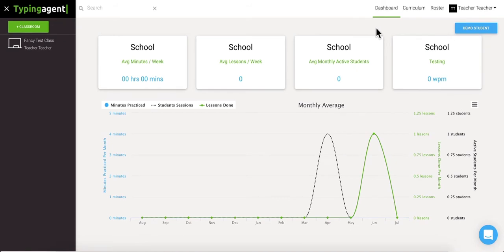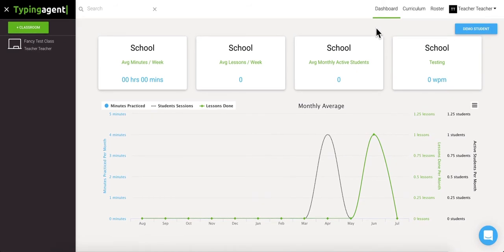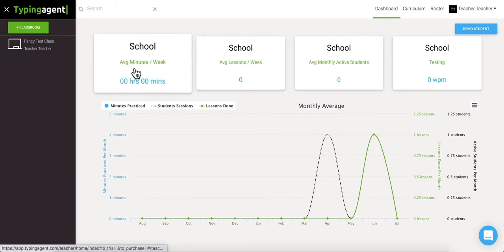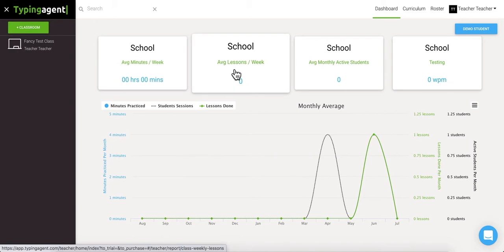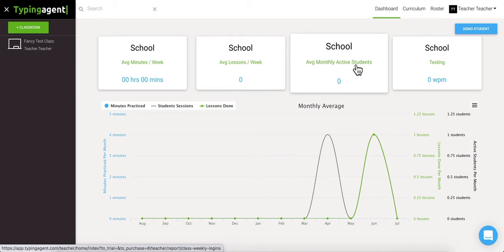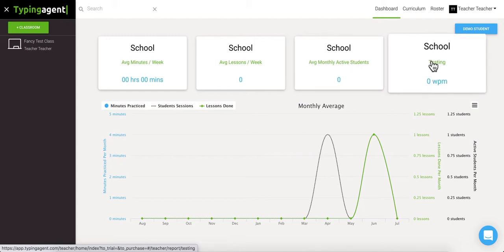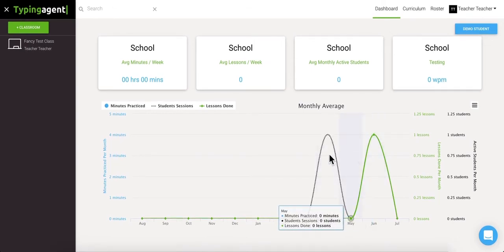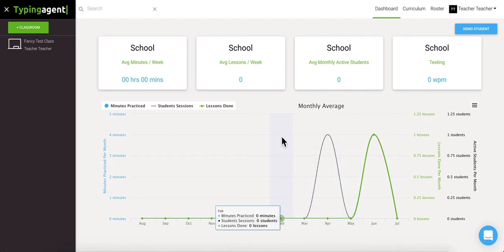Underneath that Demo Student button, you can see an overview of how Typing Agent is being used by your school. The four windows up here will show you average minutes typed by students per week, average lessons completed by students per week, average percent of students in your account who are actively logging in and using the program, and then a testing report, which will show you the diagnostic testing average of each grade level. The graph will show you the usage month by month.